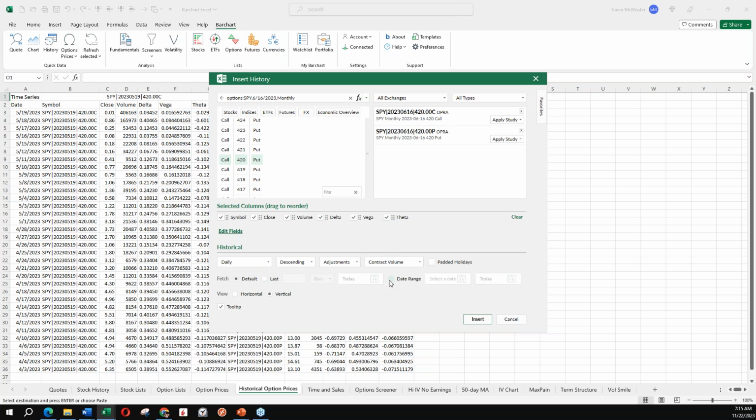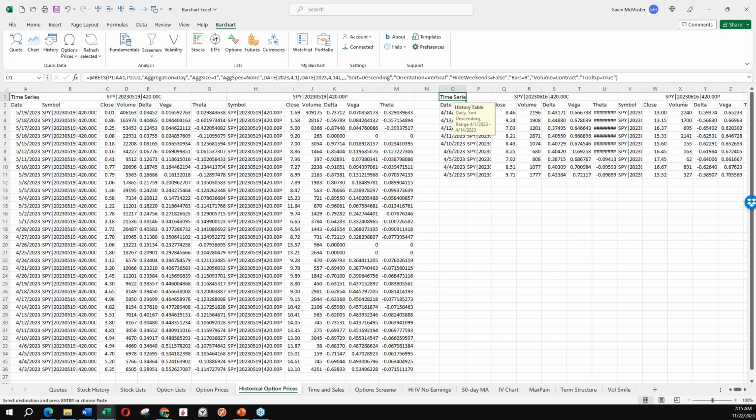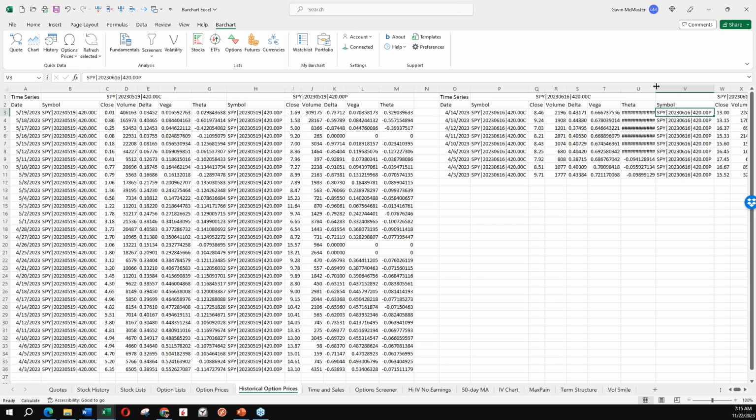And again, we choose our date range. And we'll say those are the June options, and we'll just bring in a few weeks in April and take a look at that data. So as you can see, very quick and easy to bring in all this historical data, and lots of cool things that you might be able to do with that.